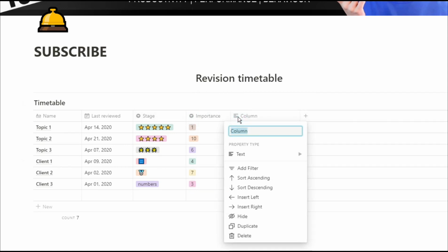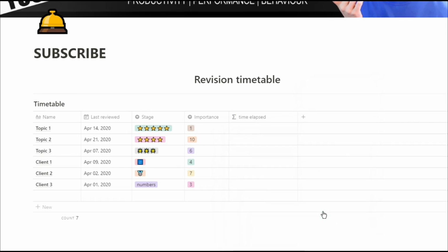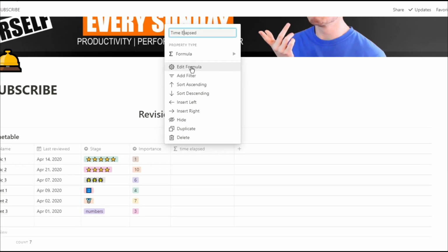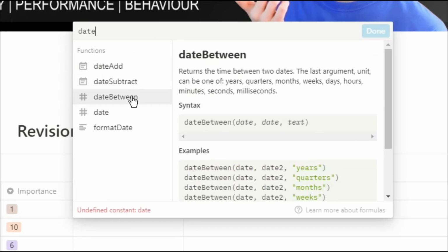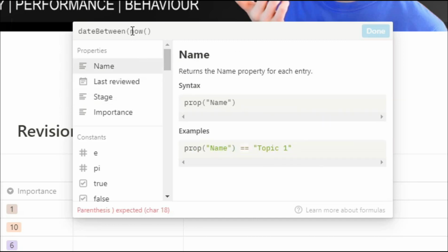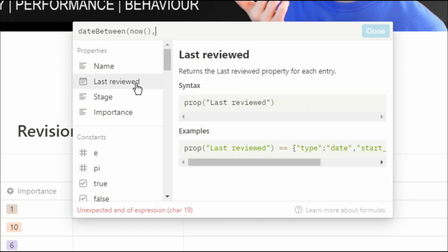Now we're going to create another column, but this time it's going to be a formula column, and we're going to call it date elapsed. Now we're going to use the date between formula, which basically tells us the difference between two dates. So we're going to put in now, open bracket, close bracket, which is today's date. And then we're going to select the property that we've just put in, last reviewed. And we're going to ask the formula to tell us the difference in days. We're going to close the bracket to finish the formula.